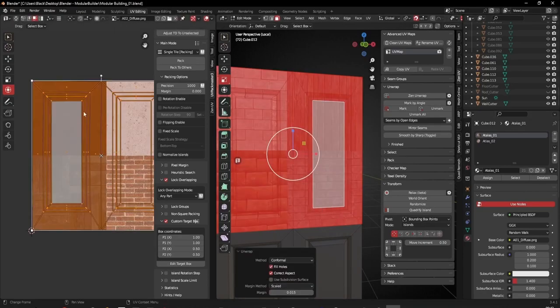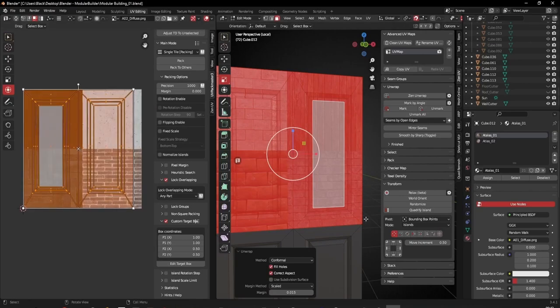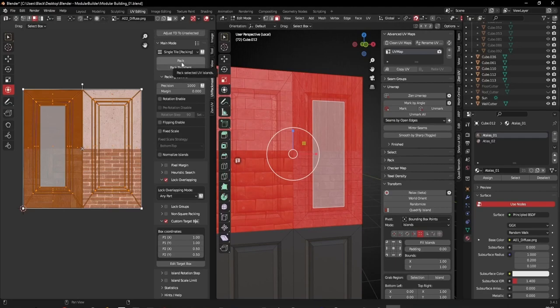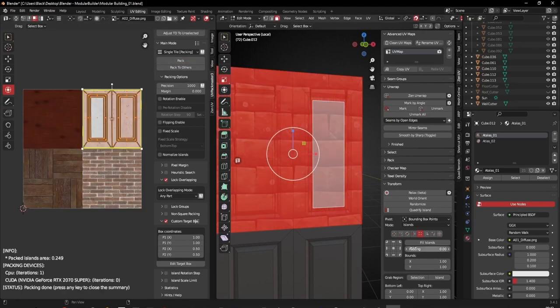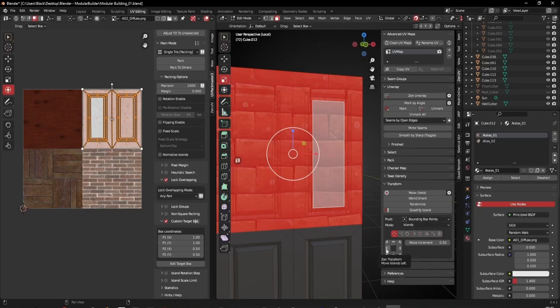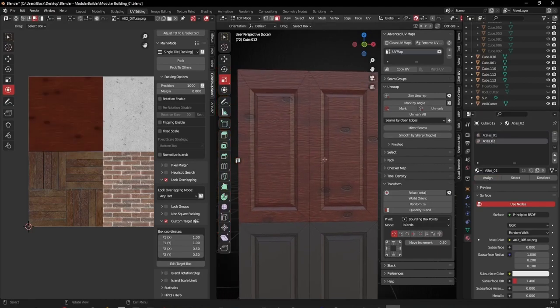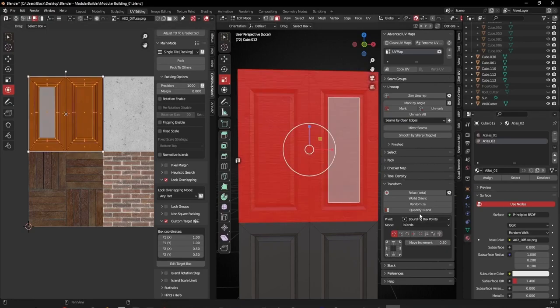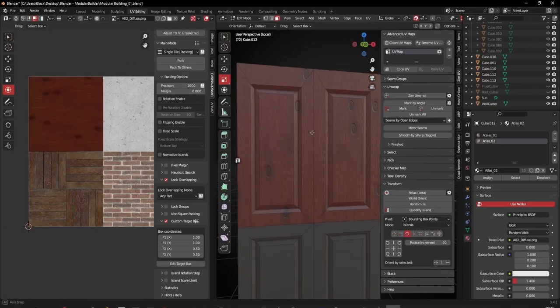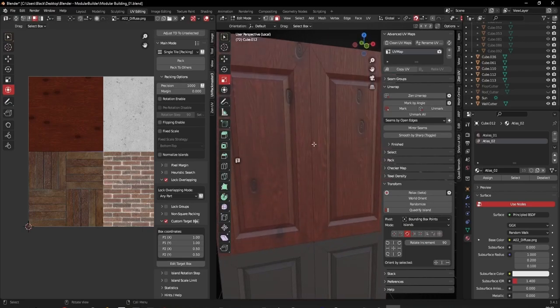I'll unwrap, and I will come to Zen here, and it's going to fill island. Now we just need to pack it, and I'll come into transform and move it to the left onto this wood. Now it's showing up as brick here, so I'll just go to Atlas 02 and assign. Now I don't like the horizontal grain on that, so what I'll do is I'll rotate this 90. Now that's a lot better.